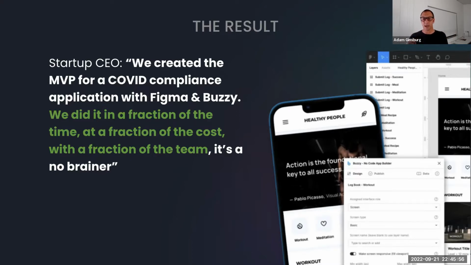So they built their entire MVP into production with Figma and Buzzy. They required some development. So they had people doing some business logic and writing things like AWS Lambda functions for a very small bit of it. But the core of the application was all developed using Figma and Buzzy. And that's really what makes sense.